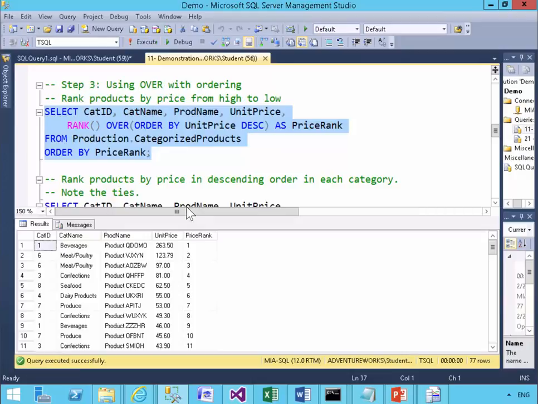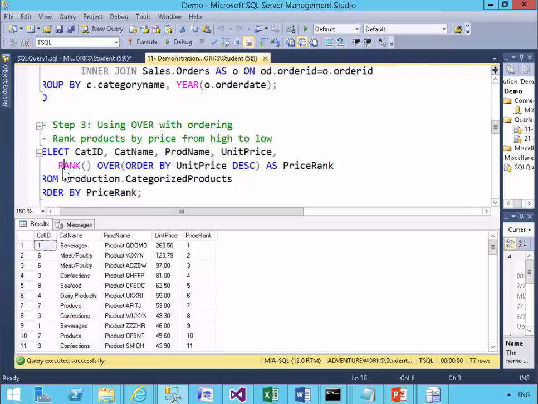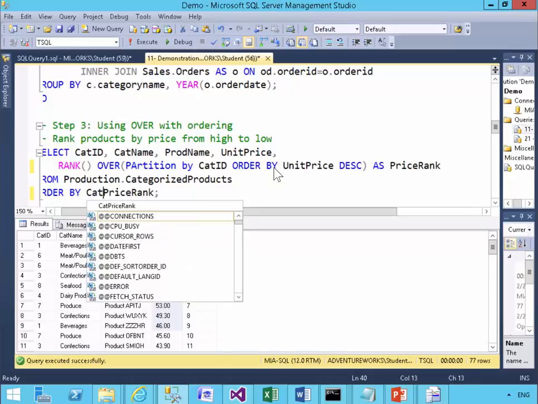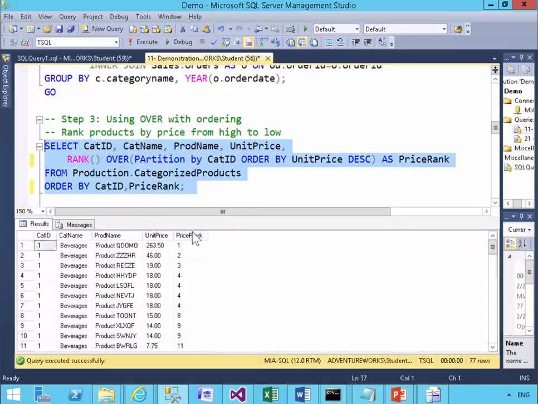So another thing that you might commonly want to do is be able to rank things. So here is a column called rank over. We're ranking over order by unit price descending. Here, we're not partitioning anything. We certainly can: we can say partition by category ID. Then it's natural that we order by cat ID as well, so the result won't be too confusing.